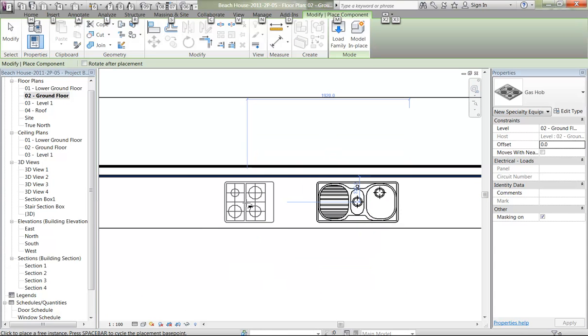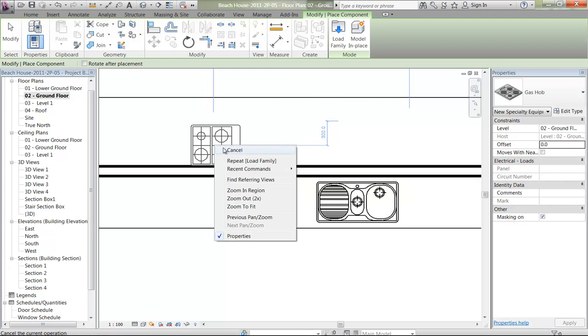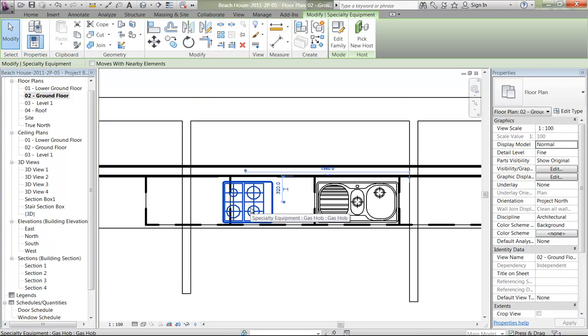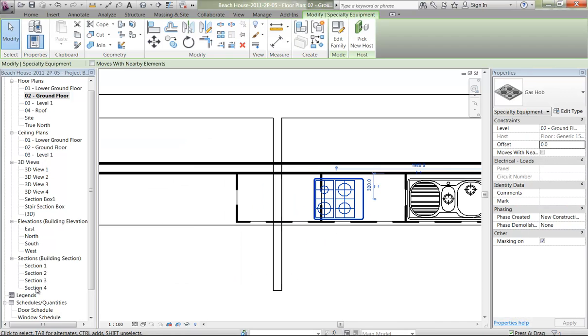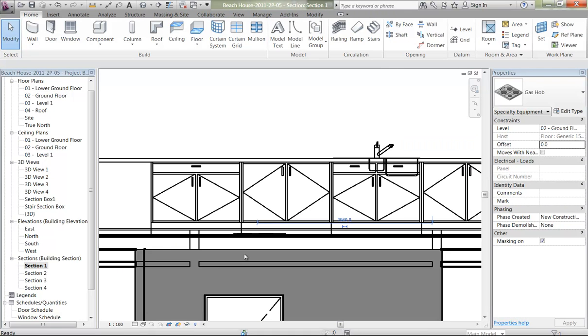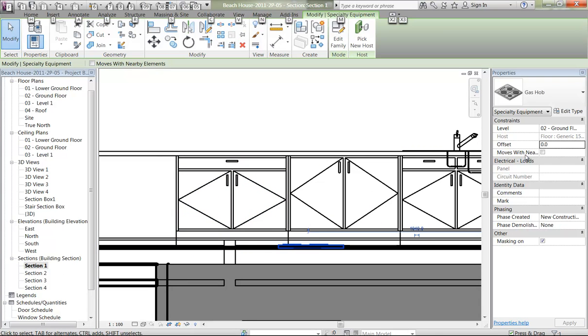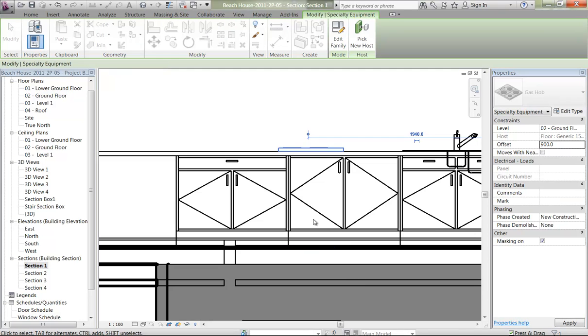So now, again, I'm going to place it in plan, and you can see that it's not visible. I'm going to go to wireframe, and you can see it is there, but again, the height is probably an issue. So looking at it in section, you can see this one's actually ended up sitting on the ground. So we know the bench height is 900. So if I go to the offset in properties there, I'm going to put 900 in, and that should lift it up 900 mil from the ground. So it's sitting on top of the bench now, and I can use the arrow keys to nudge that across.